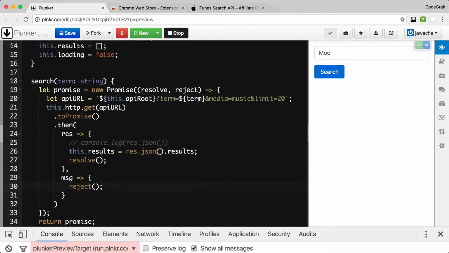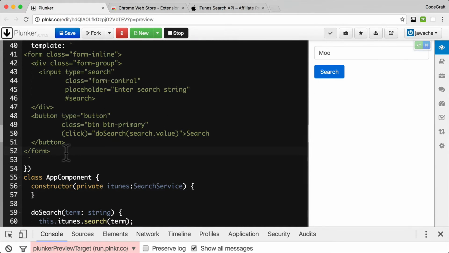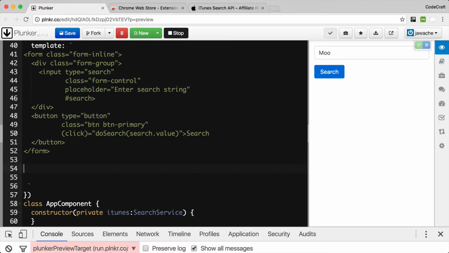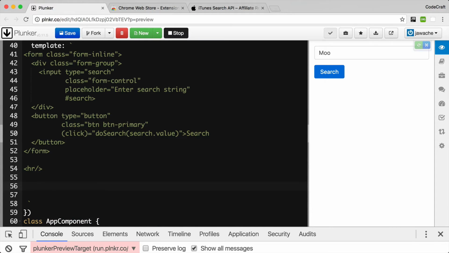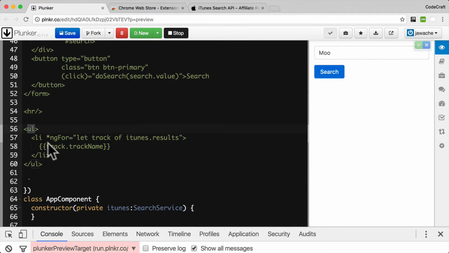So let's now render these results in our app component. Then we are keeping the data on the iTunes on the search service, and to loop over them, we use an ngFor directive. So if we go to the app component just underneath, I'm just going to put a horizontal rule to give us some nice space in between the form and the results. And then we're going to just have a list, so a UL. And then for each item in the list, we're going to use ngFor. And we're looping over iTunes.results. We're getting the track, and I'm just printing out the track name.